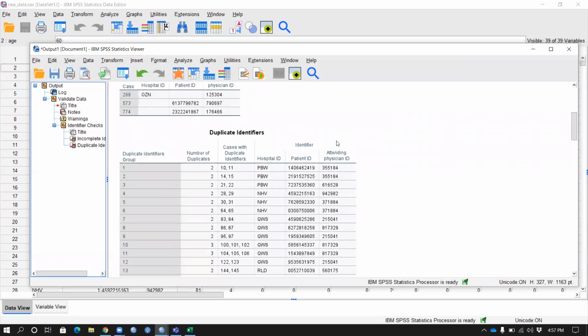And down below, we see duplicate identifiers. Sometimes there's two of them, sometimes there are three. We need unique cases in order to do the analysis. So we need to identify these duplicate records, or do they need to be collected into one record?